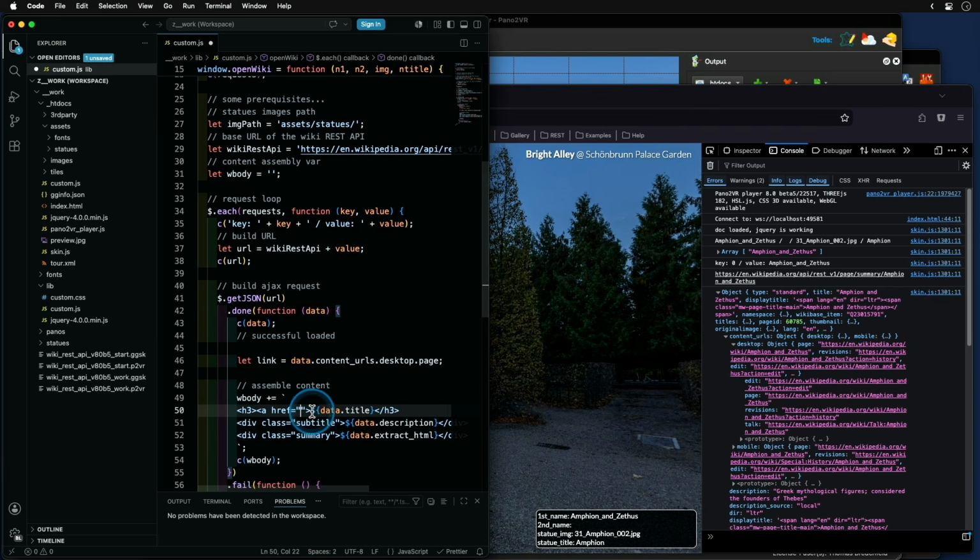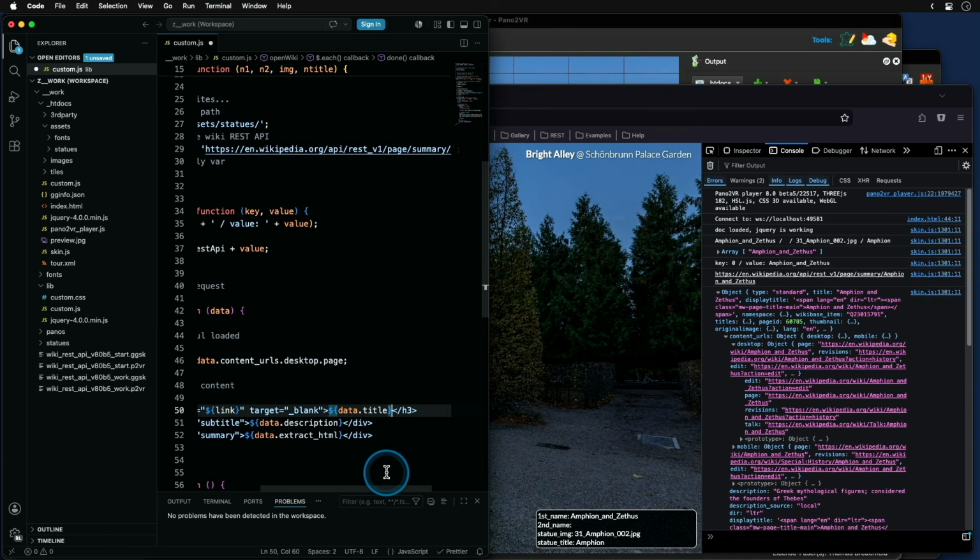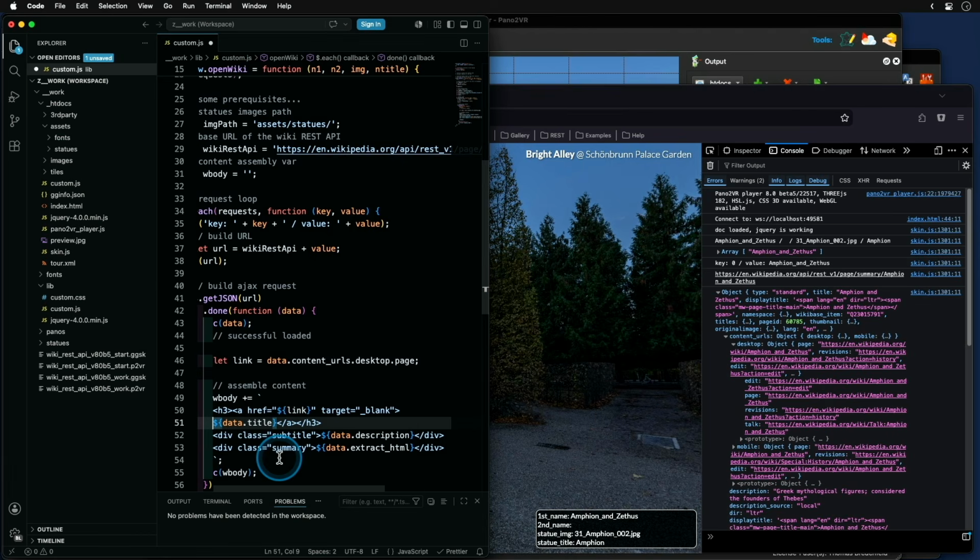And so here I need just to add this one. And here we have simply the variable link. So without an M. Should make more sense. And we add the target, and this will be underscore blank to open this in a new browser tab. And after the title, we need to close our link tag. And of course, we can insert a break here so it's better readable in our small window here. And this should do the job.